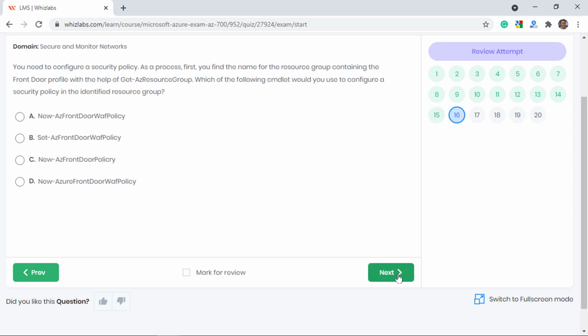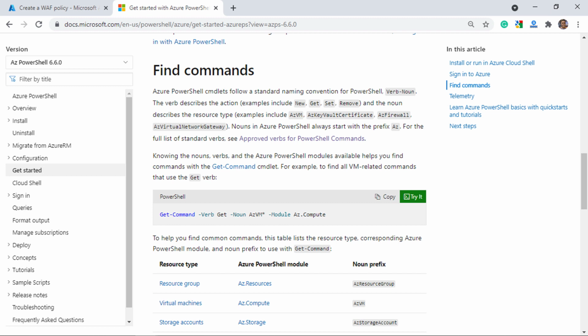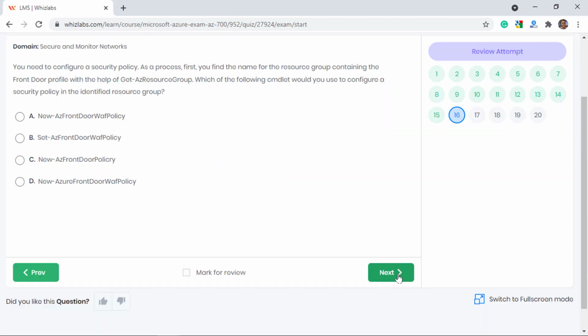The question is long-winded and it basically asks what is the PowerShell command you would use to configure a security policy on a resource group that contains Azure Front Door profile. Azure PowerShell commands come in the form verb-noun, and nouns in Azure PowerShell always start with the prefix AZ. So option D is incorrect as the noun starts with the prefix Azure. Configure means to set up, to build, and so on. So the command should start with the verb new and not set. Option B is also incorrect.